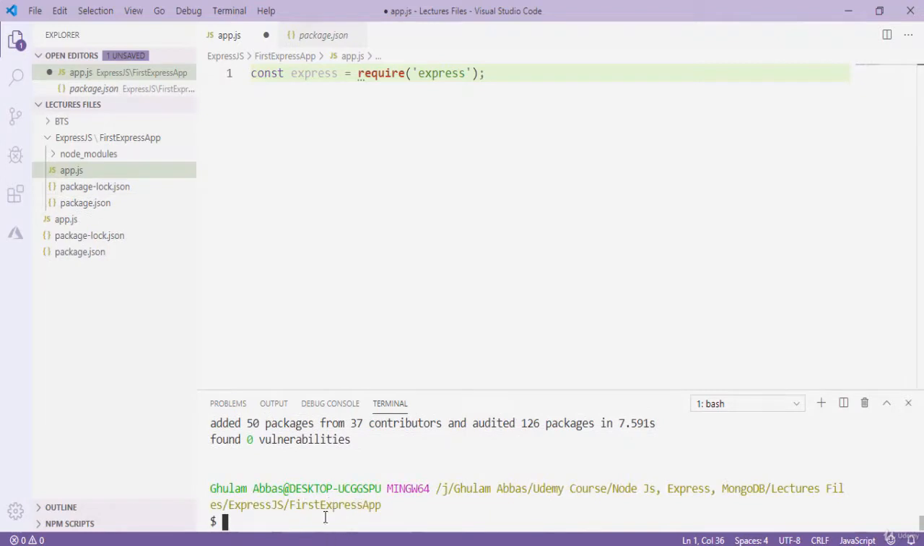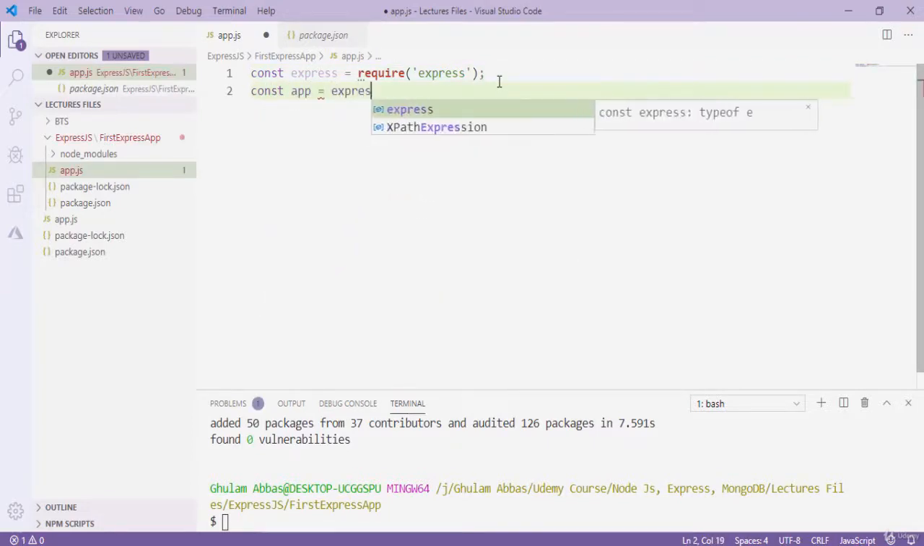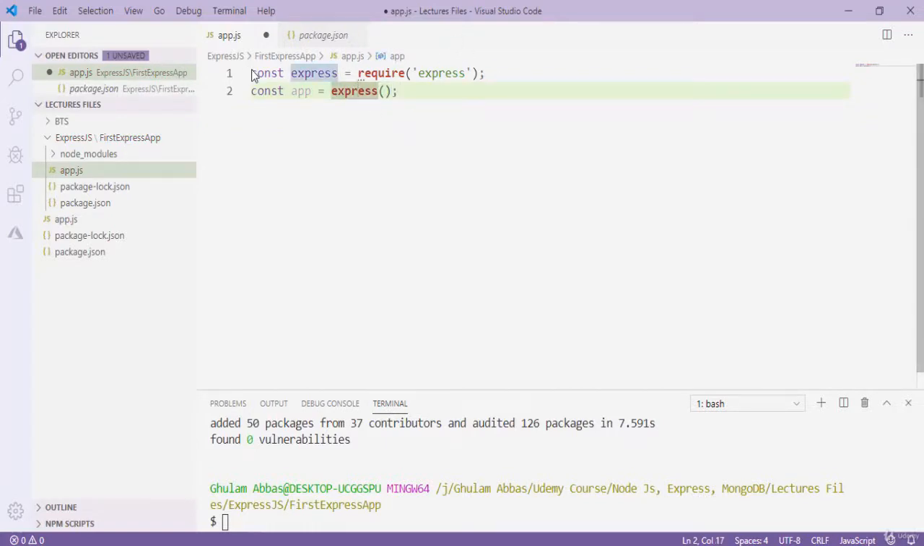Okay, so Express is installed in our application. So now we have to type here const app equals to require Express. Okay, so what does this mean? In this line we have just required the Express package, and now we have to use the methods of this Express. So for that I simply create a const variable with the name app.